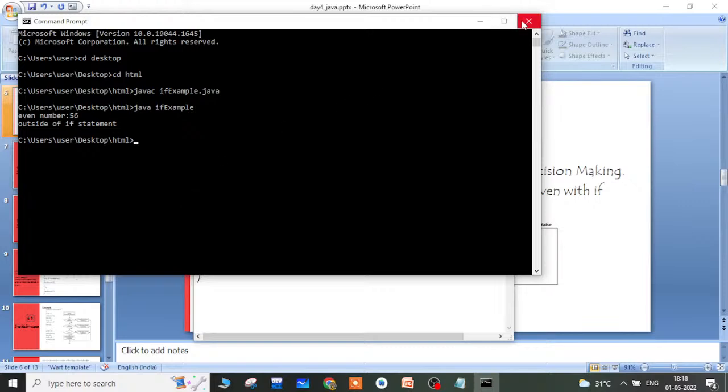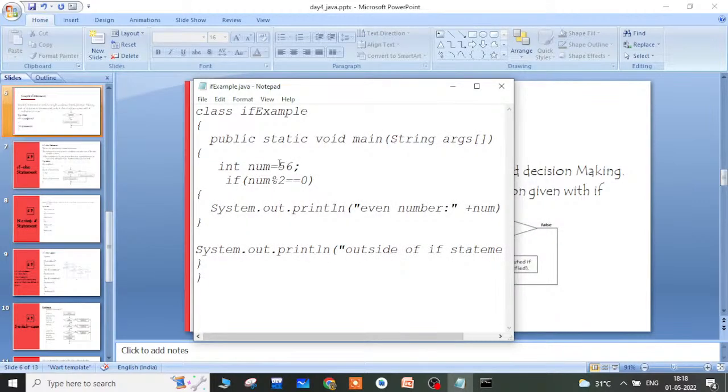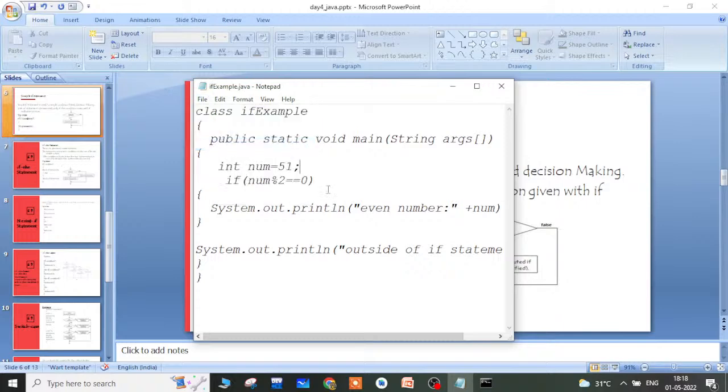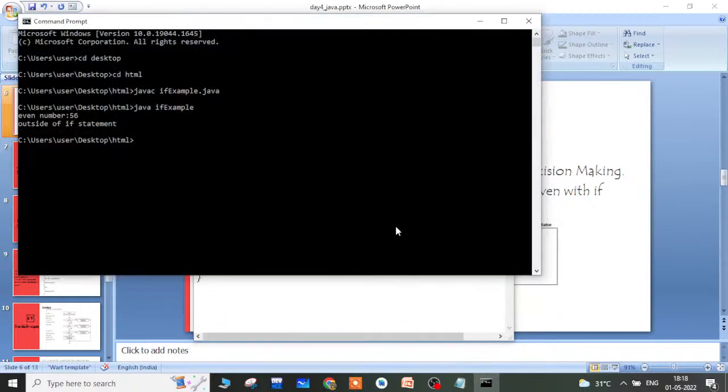I will show you the other example. I'll change this number. Suppose I give it as 51. I need to save the changes, and again I will run the program. Now you can see javac IfExample.java. Now I'll give java IfExample. Now you can see "outside of if statement".